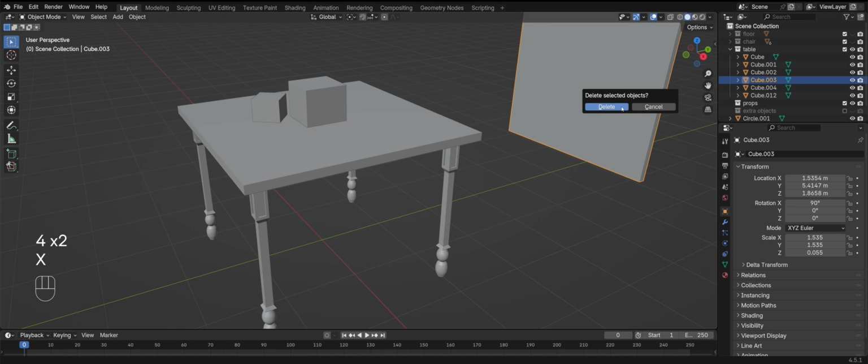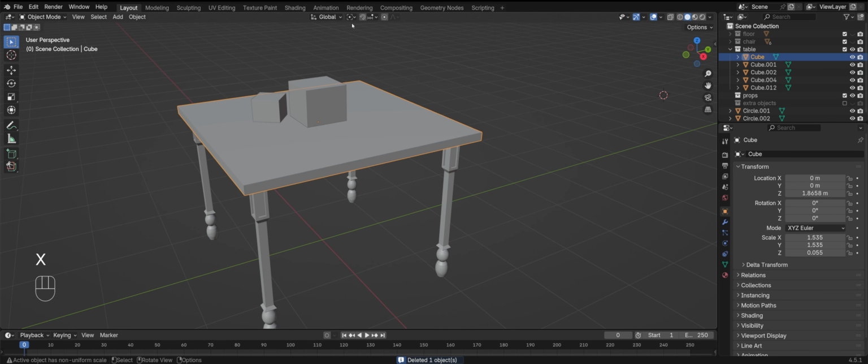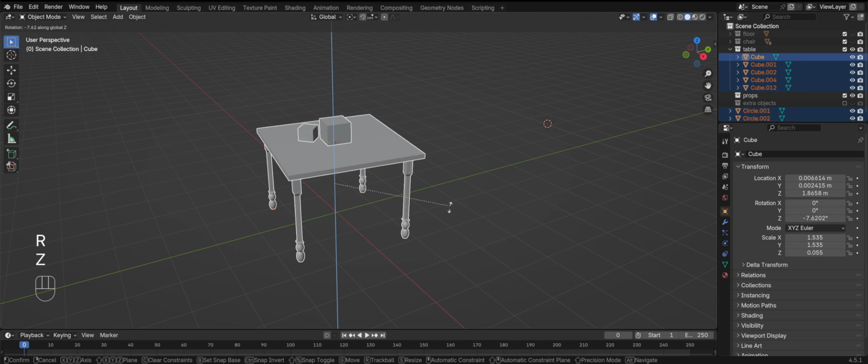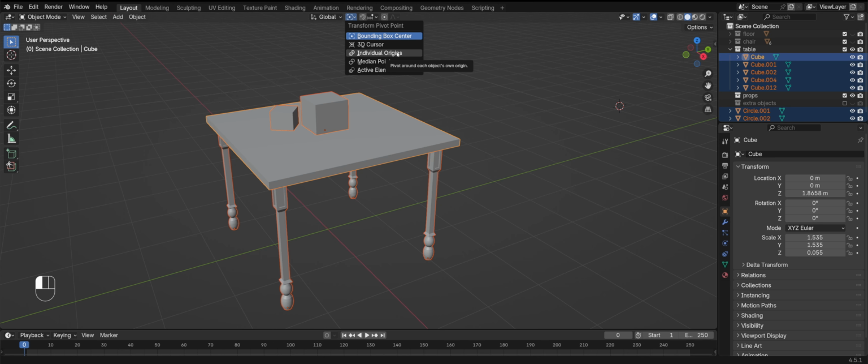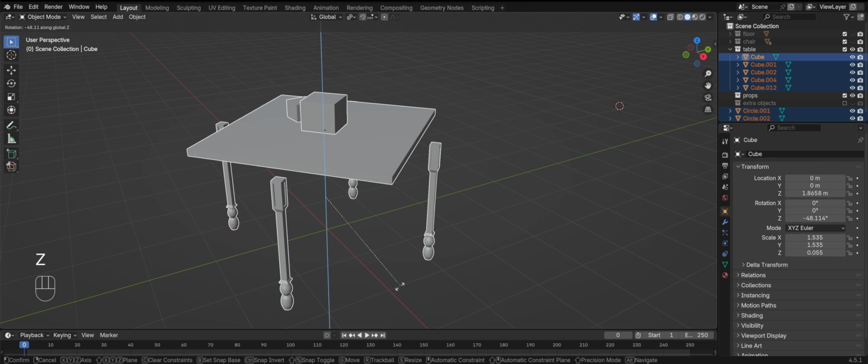Let's dabble in pivot points just for a little bit so you know that there are other options out there. Earlier, our pivot point was Bounding Box Center, meaning at the center of all your objects. If you just want each individual object to spin around its own individual origin, let's look at what happens when you select that. They're all rotating on their own individual origins.